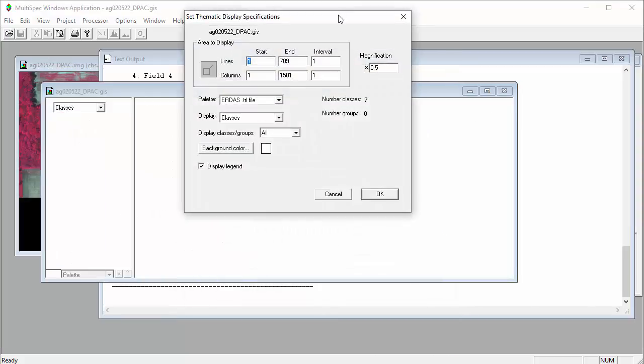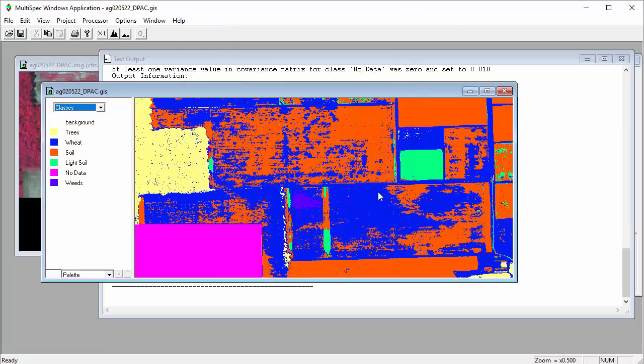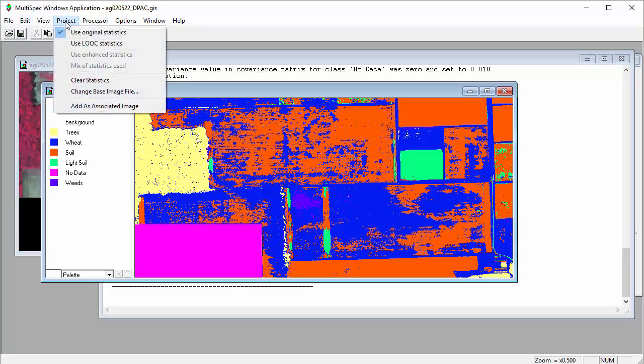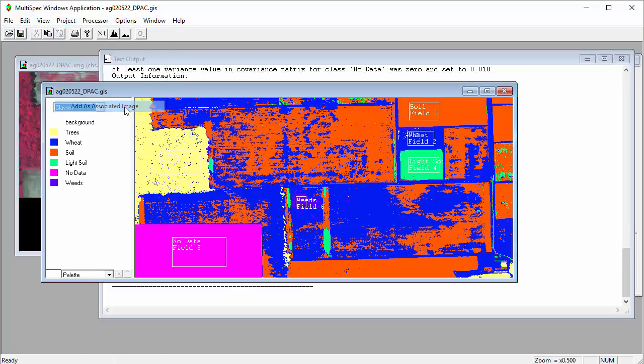The Set Thematic Display Specifications window opens. Click OK to take the defaults. The results look much more realistic than those obtained from the unsupervised classification. To see the training area superimposed on top of the results, go to the menu bar and choose Project, Add as Associated Image.